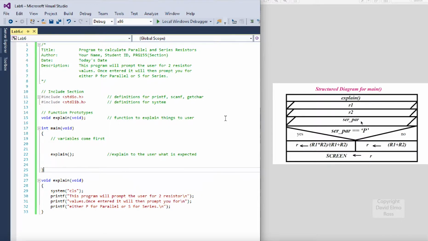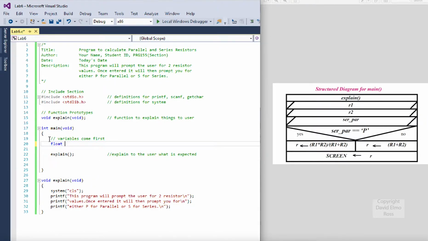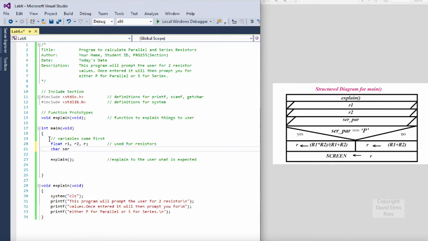So let's declare those variables now. And also we need R as well. So let's take a look at putting in our variables. We need float R1, R2, and R used for resistors, char ser_parallel. And that's all we really need for our variables here.